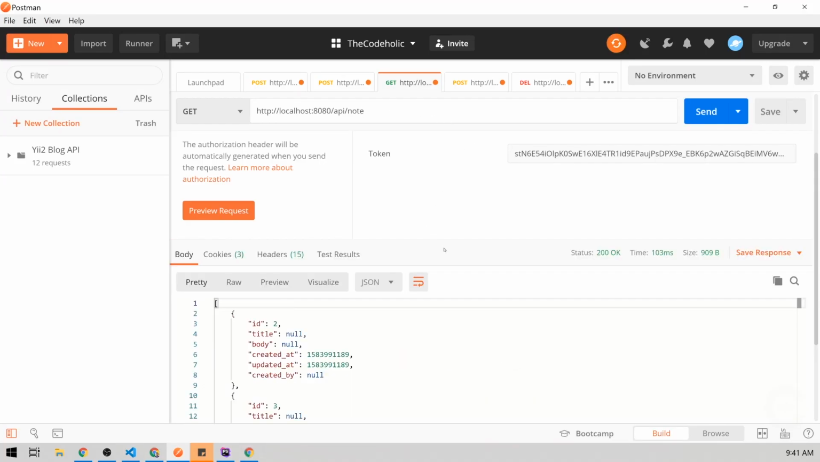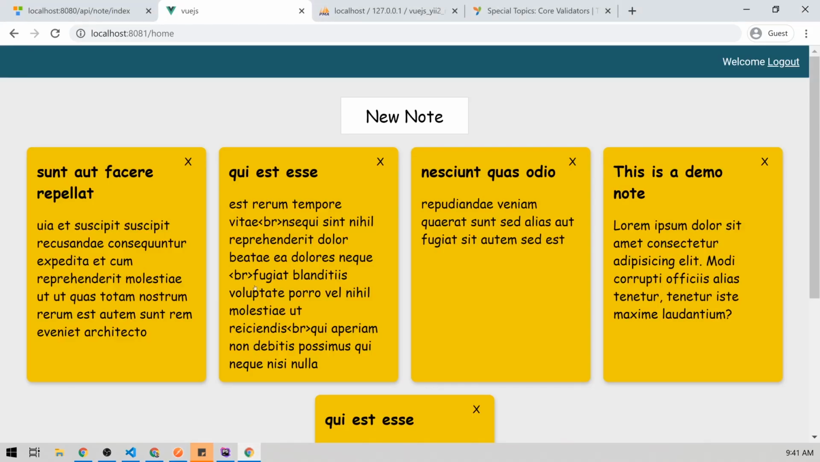Okay, so we have our API ready with authentication and registration, and getting notes with bearer token. We have our user interface for notes ready. Now let's connect them together and actually finalize the project. Okay, so first let's start with authentication.